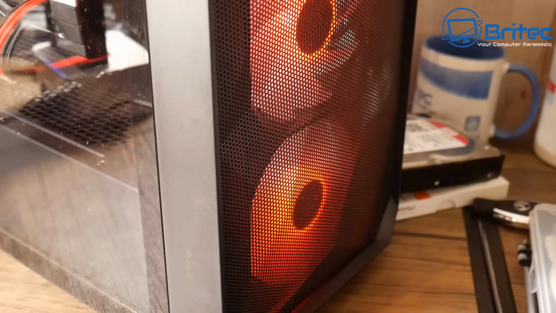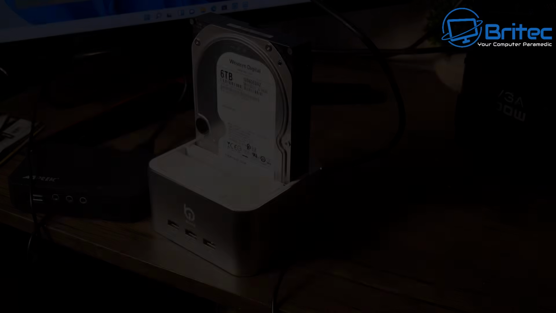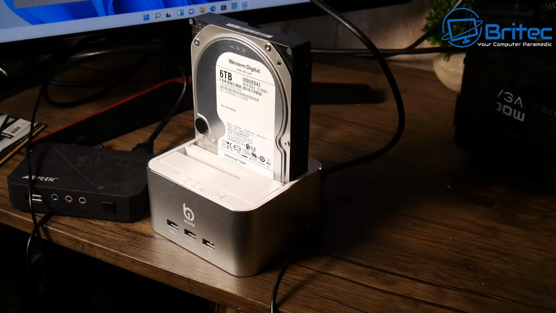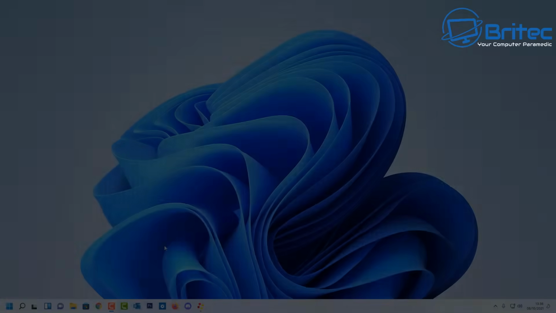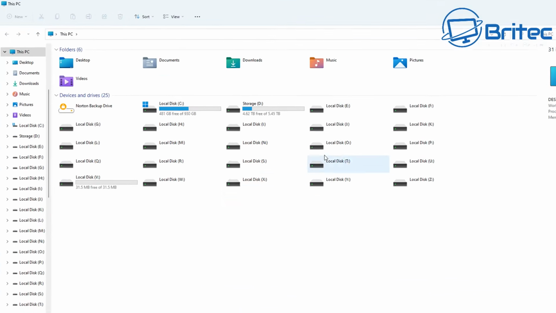I've also got a place to store the data. So if this is a 4 terabyte drive, I'm going to be backing it up to this 6 terabyte drive inside here. So as you can see, I'll be scanning that drive and then recovering the data, if I find any, onto this 6 terabyte drive, which will be a bit slow because we're using USB 3.0.